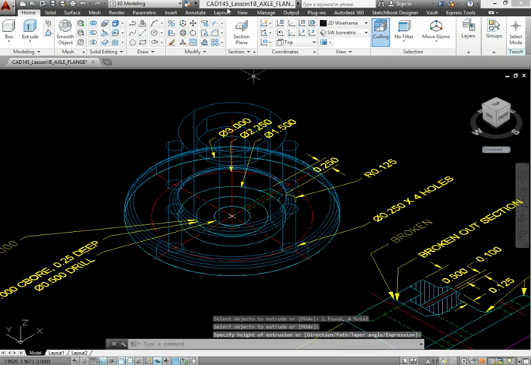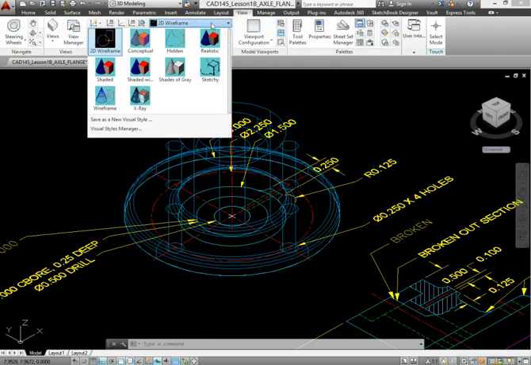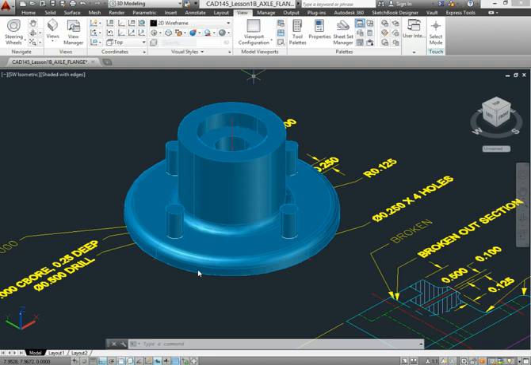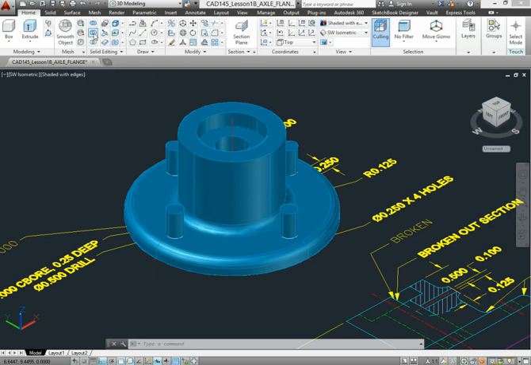And there they are. In order to see them, you can switch to various options. I'm going to choose shaded with edges, and you can see that there. Now to subtract them, we're going to use a command called subtract. It's in the solid ribbon. Pick subtract. It's also under home, this symbol here.